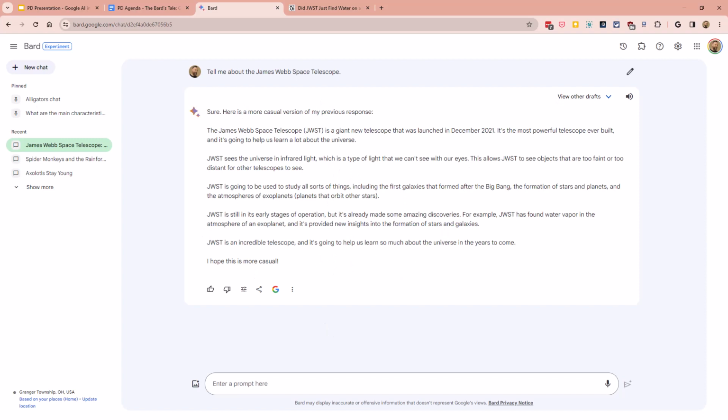Let's go a little bit deeper now. So in addition to this Modify Response button, there's other ways we can tailor this, because all I said was tell me about the James Webb Space Telescope. I didn't really give it much context, and that's an important thing to think about. You get out what you put into this. And so the prompt crafting is really important. Just saying, tell me about the James Webb Space Telescope, that's pretty general. If I gave it some more parameters initially, that definitely would have given me a different response.